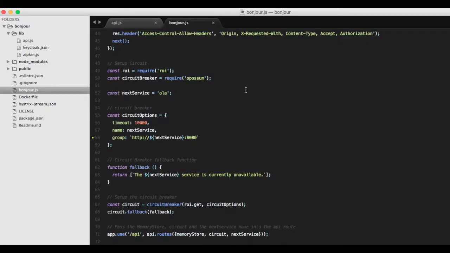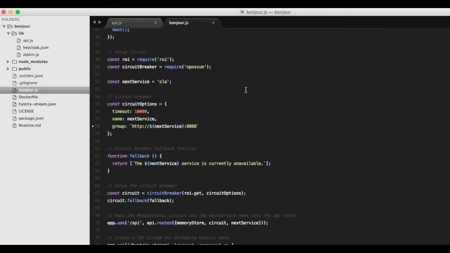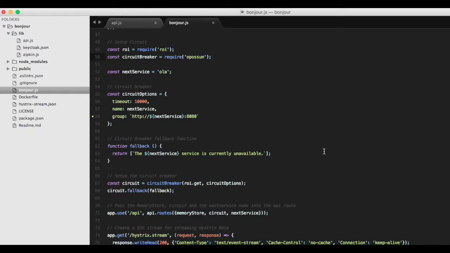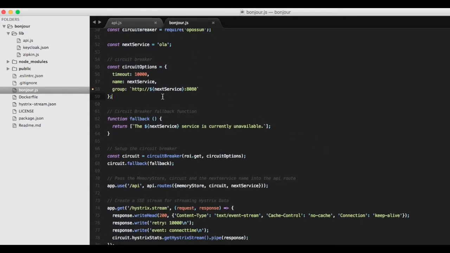This screencast is going to show our circuit breaker Opossum and some of the things that we've done to add in integration with the Hystrix metrics. Okay, so first thing we do is we add in the Opossum circuit breaker.